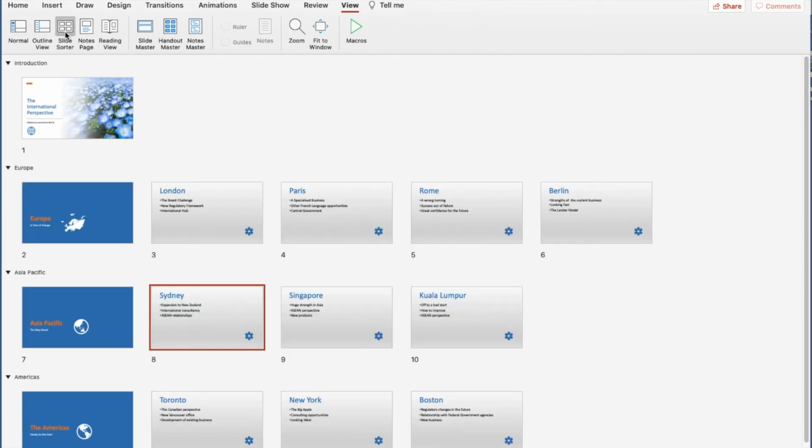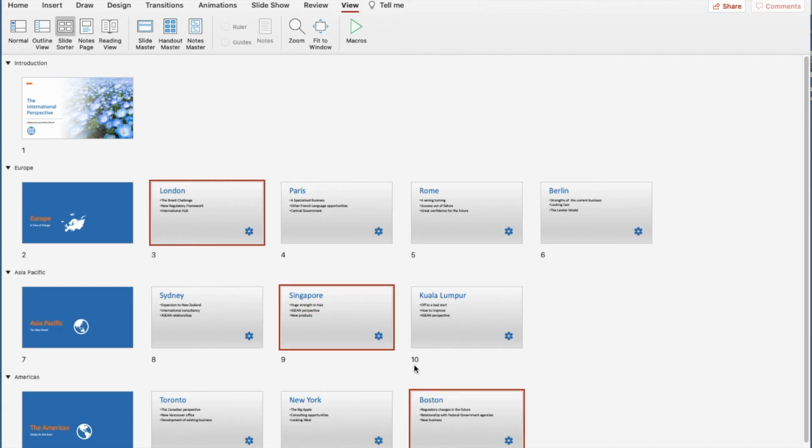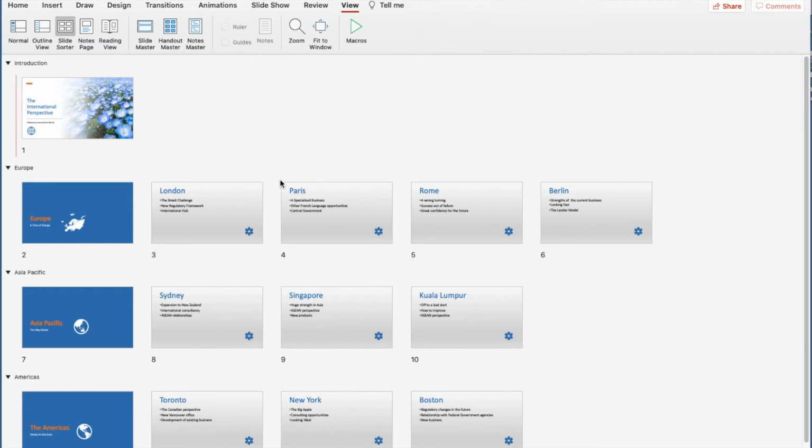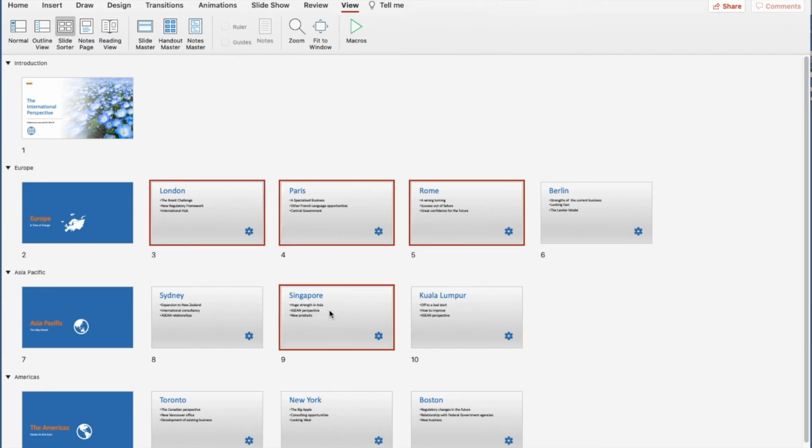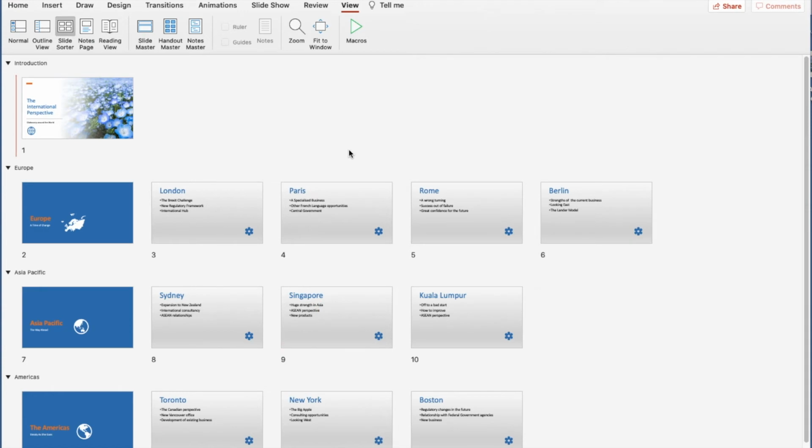Let's get back to Slide Sorter and carry on with our selections. Multiple and block selection is next. Multiple selection is where you want to select more than one slide in any particular order. Click the first slide, then holding down your Control key, click on the others. Let's try. We'll select London, Berlin, Sydney and Boston.